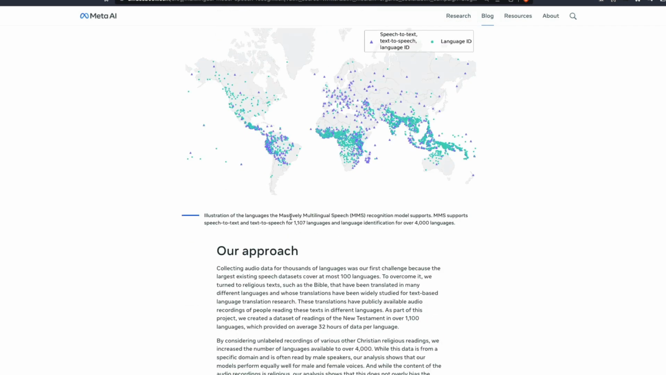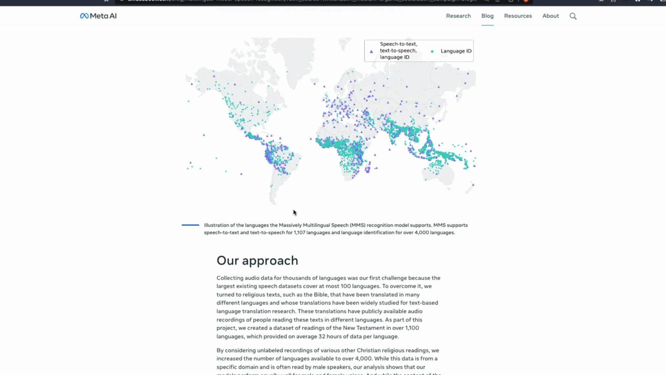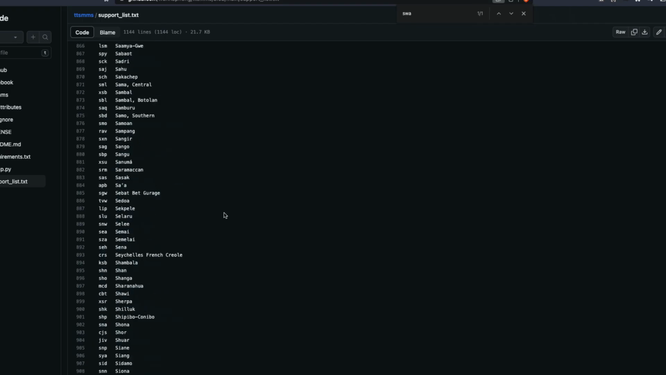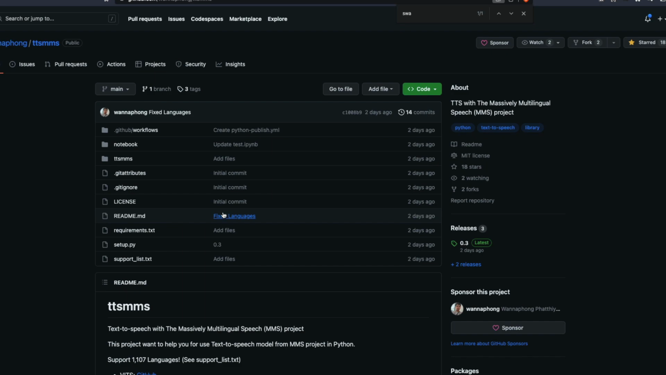It's an amazing project. Once again, thank you Facebook or Meta AI for open sourcing this, and also thanks to this developer who made this available for us to use.